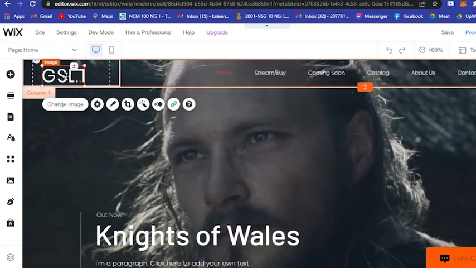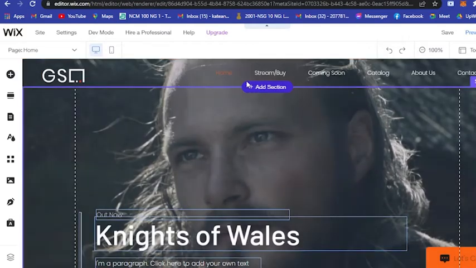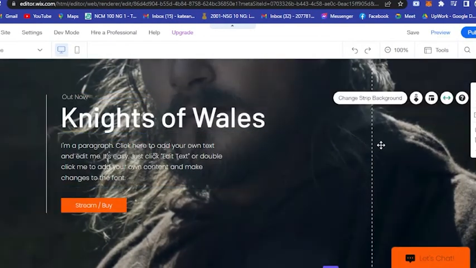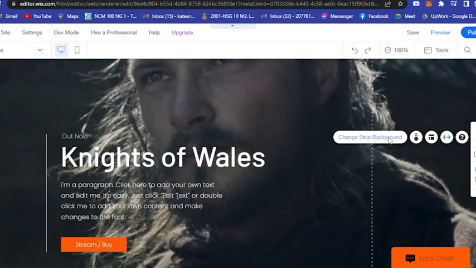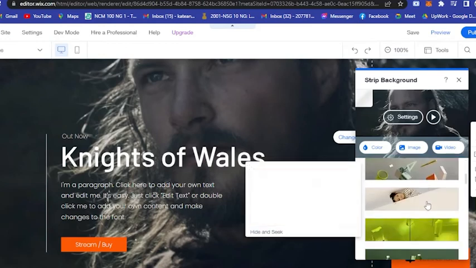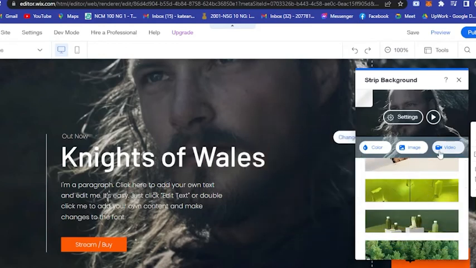Now, if you have a logo, all you have to do is click on this, and under that you will see change image. So just click on change image and put your logo. Now here, on the other hand, you'll see this change strip background. Just click on that. Let's say you have a video for that.